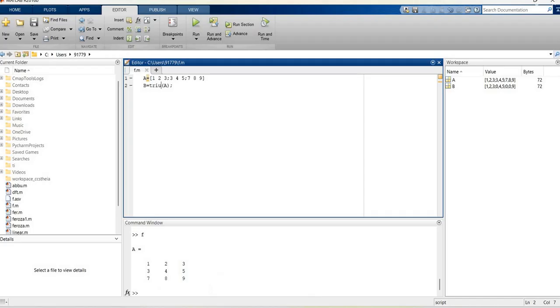You will get, I have put a semicolon, no? So the output has been suppressed. I'll remove the semicolon. Now I'll run it. So what I'm getting, the lower triangular part has become 0 because I am interested in only the upper triangular part. So 2 3 5 along with the main diagonal elements.